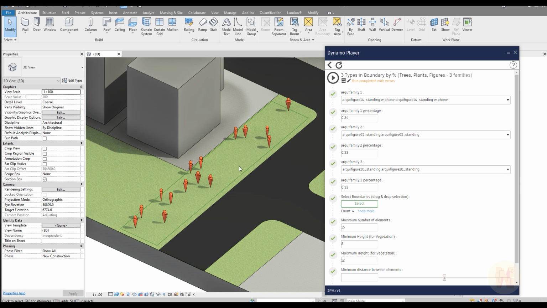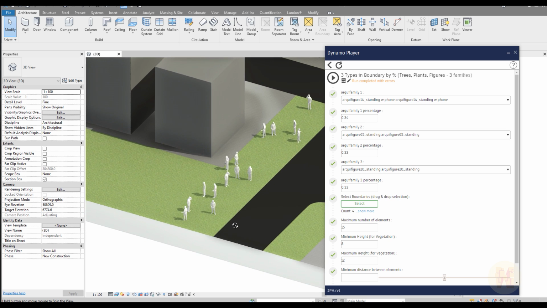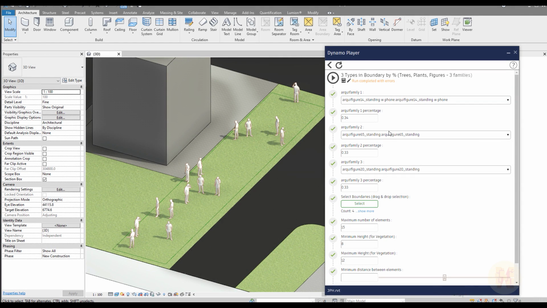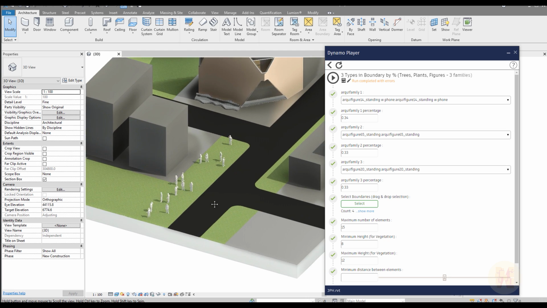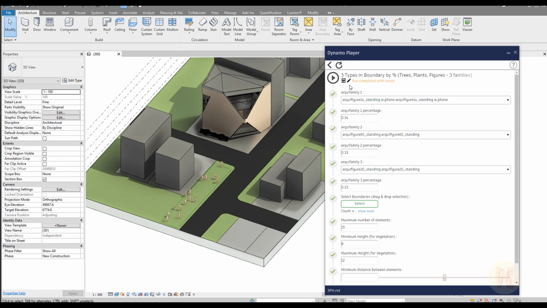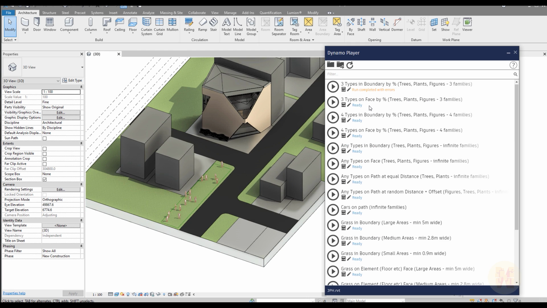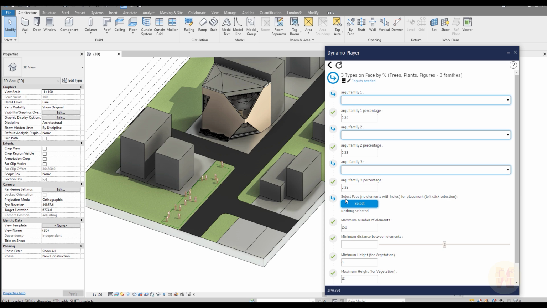And here we are. We will change our graphics to fine, and as you can see, here are our figures in place. If you calculate, you will see exactly that figures number 1 is a bit more than the second one and third one. Okay, so now we understand how to use the boundary option and how you can place the figures. Actually, by face it's totally the same, but you're not using the line boundary for that variant. You are using the face. No elements with holes, as you can see.